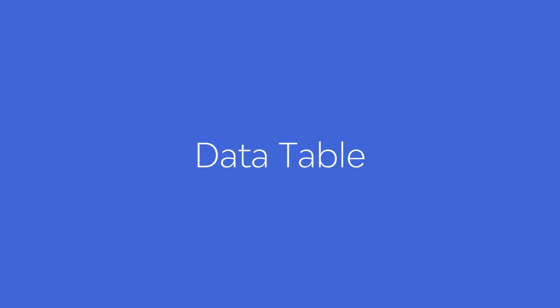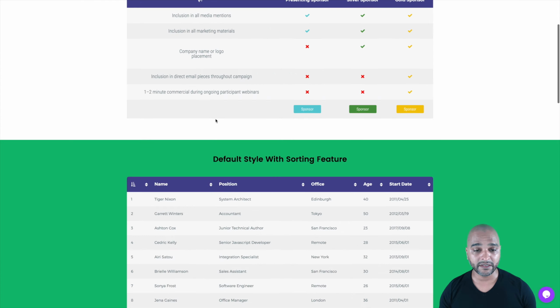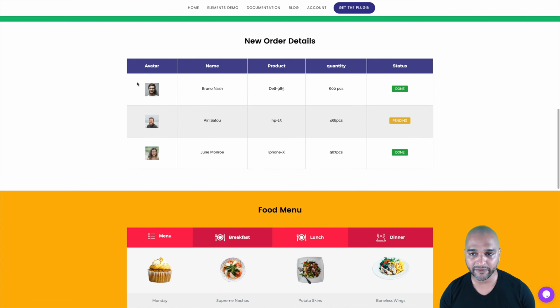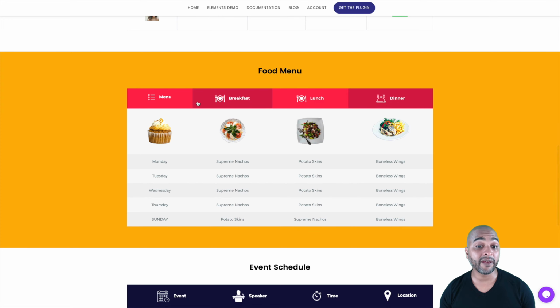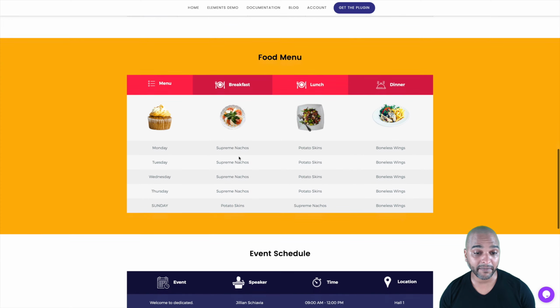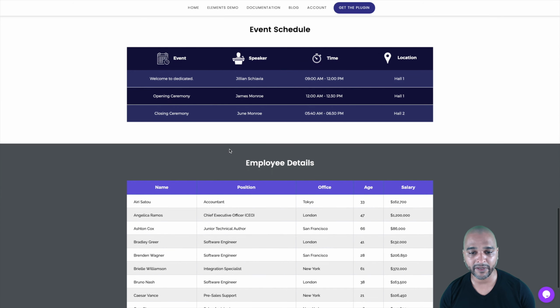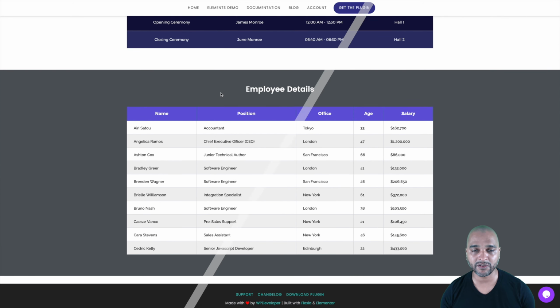Next, let's take a look at the data table. So for example, here we have the default style with the sorting feature, and I like the sorting feature because you don't just want to have a table and not be able to play with the data. I think this is really nice to have. You can have order details. You can have a food menu, and I like that. I mean, you can really make things very visual. I like the fact that you can add images within the table. You could use it for an event schedule, for employee details, and so on.